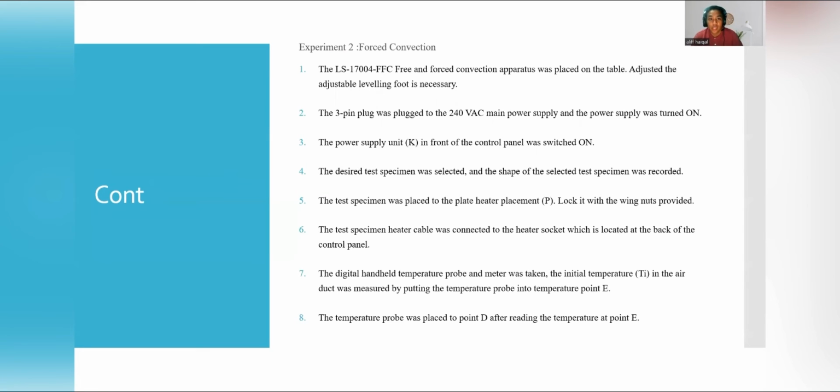Number 1, the LS17004 free and forced convection apparatus was placed on the table. The adjustable leveling foot is necessary. Next, the 3-pin plug was plugged to the 240 VAC main power supply, and the power supply was turned on. Then the power supply unit K in front of the control panel was switched on.